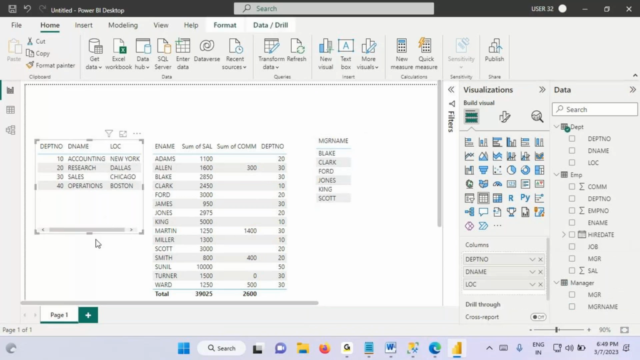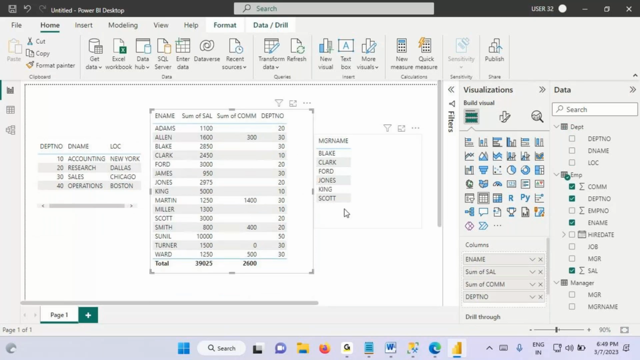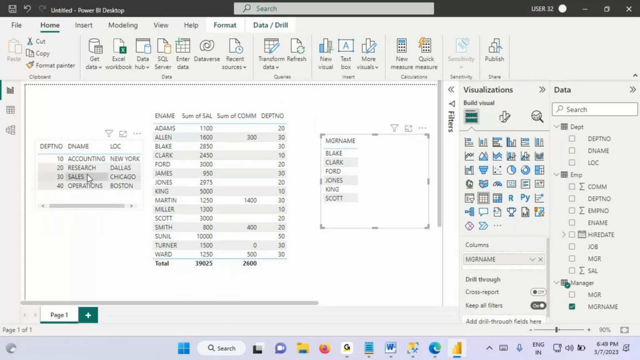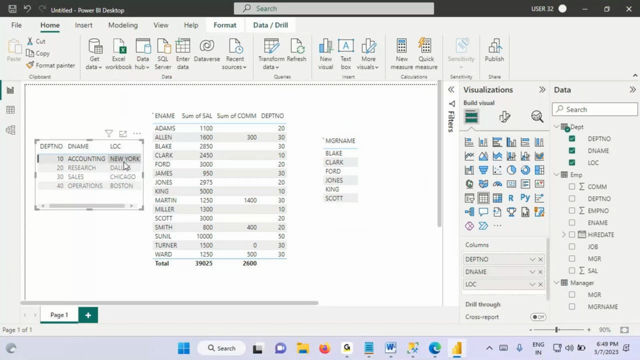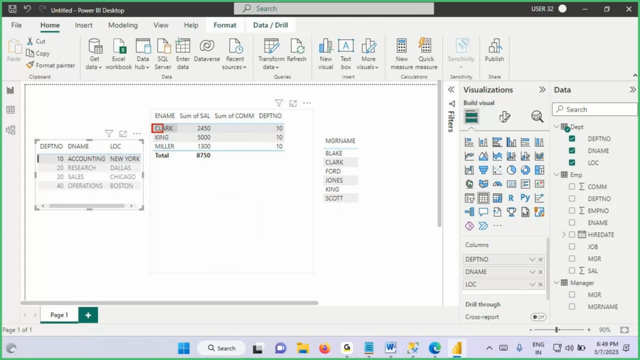Yesterday, we discussed something called cross filter direction, single and both. Understand here, yesterday, when I select any location here, it will show that location's related employees, and it will not show the corresponding managers. When I click on New York, what is it showing here? New York related employees. But here it is showing what? All the managers.